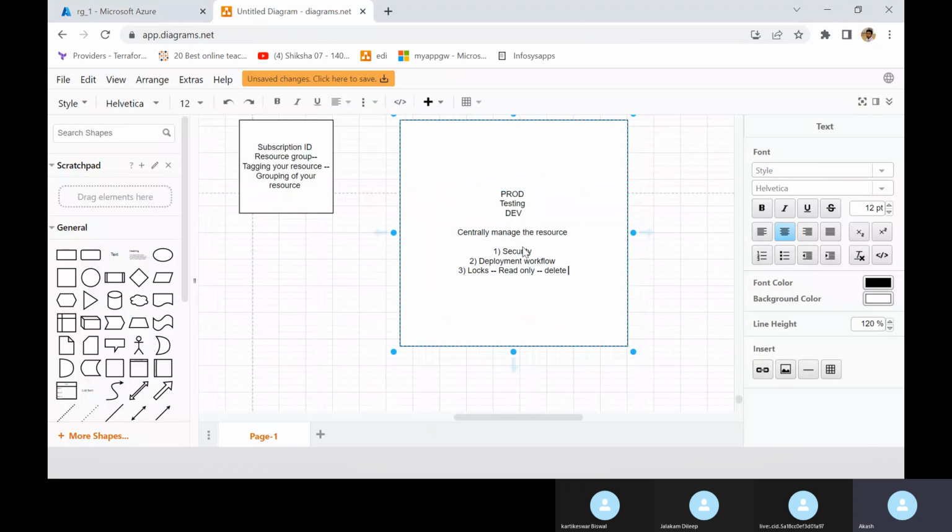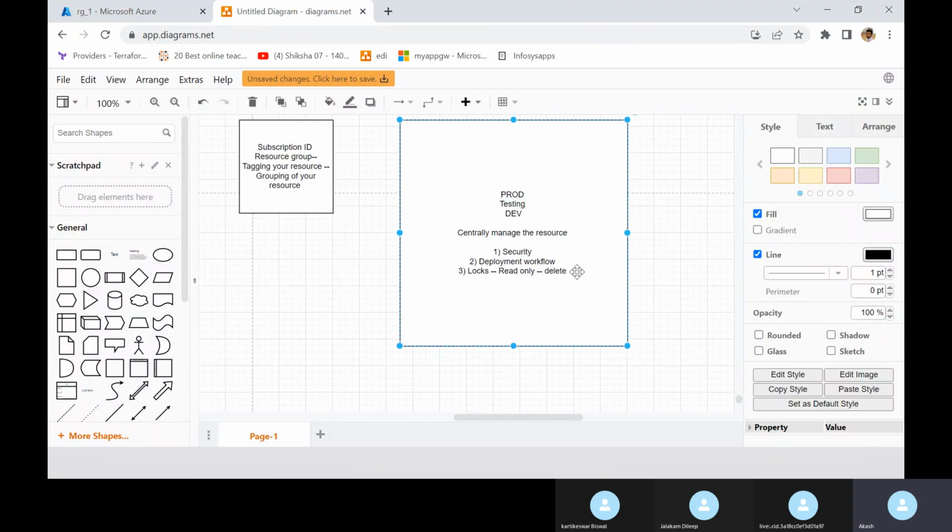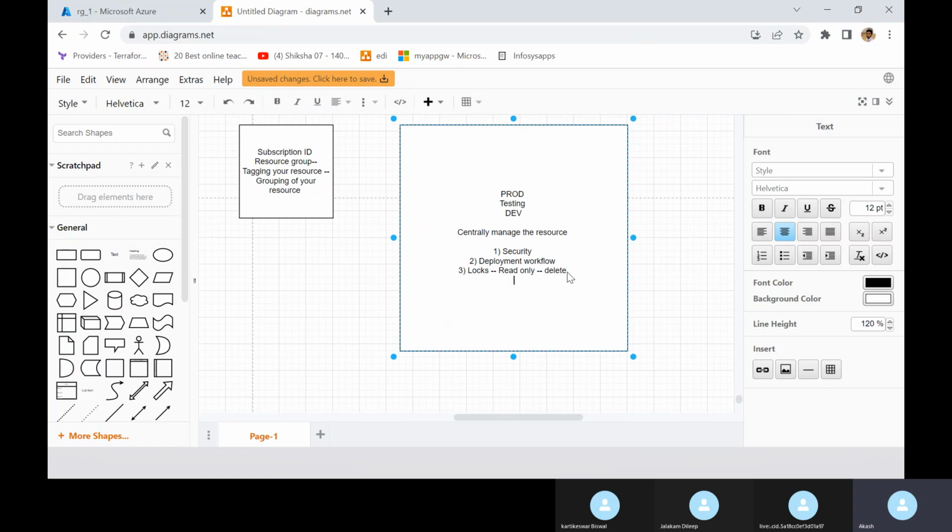So when we talk about security, the second thing is deployment workflow. The third one is lock. So these are the three different types of things. And also you can apply policies, very, very important. You can apply resource group policies, subscription policies and everything. So this is the major reason why we use resource group.